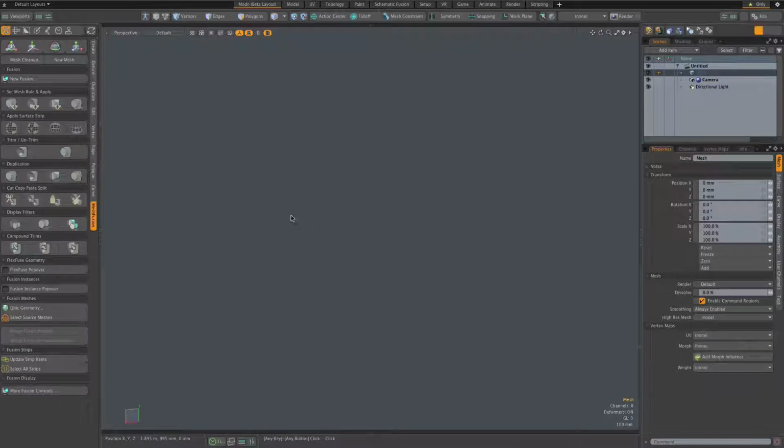All right, so this is a look at some of the new mesh fusion features related to strips for MODO 12.2. And this video is being made for the first alpha release, and I emphasize that because there are some known issues and a couple of little missing bits that we will get sorted quickly.